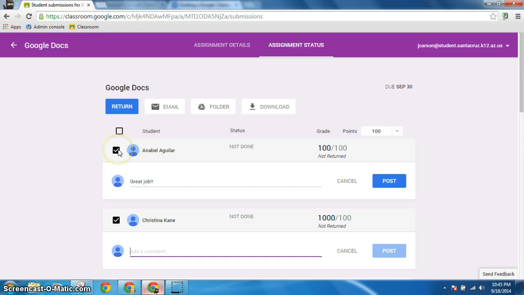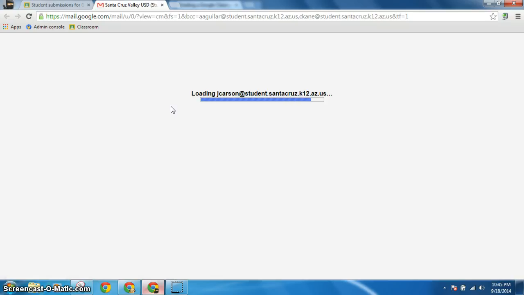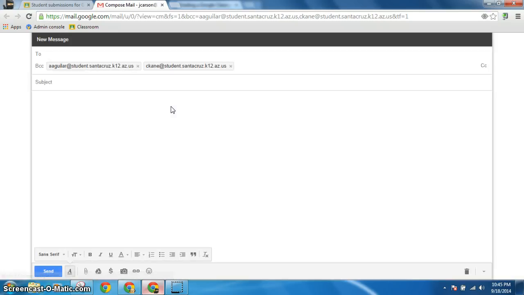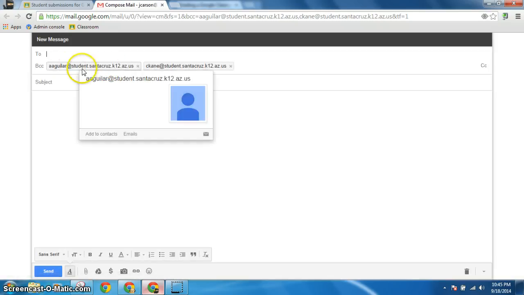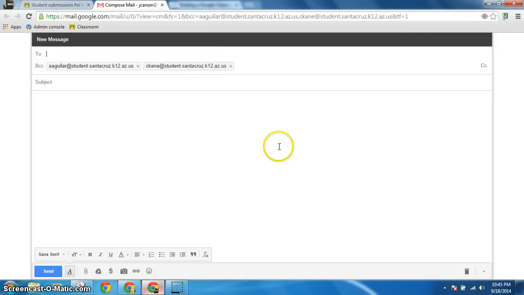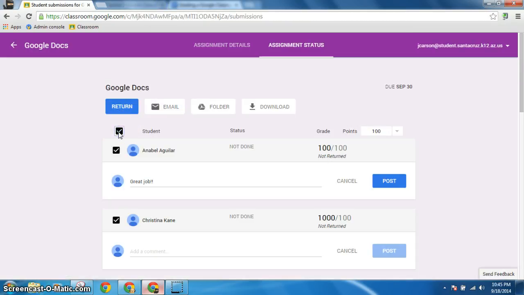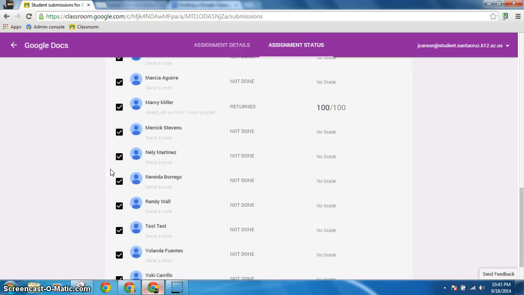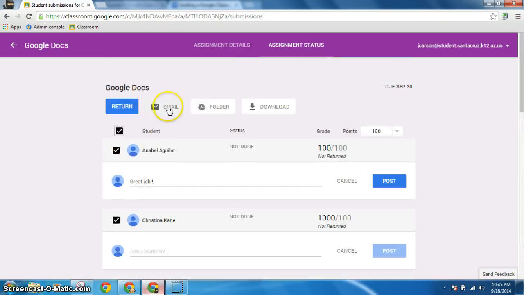You also have a couple other options inside here. You have the email option. If you click email, that automatically takes you to Gmail and it populates the students that you have selected. If I wanted to have emailed all the students, I could have clicked this button and that would have highlighted all my students, and then I could have clicked email and it would email every single student.